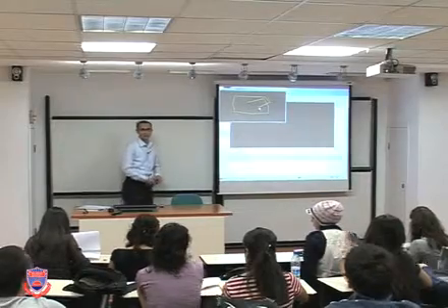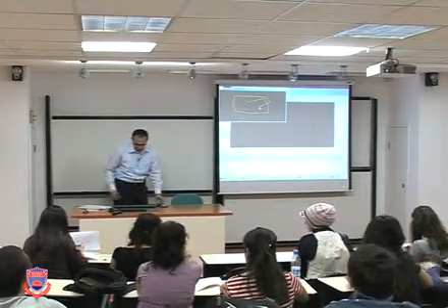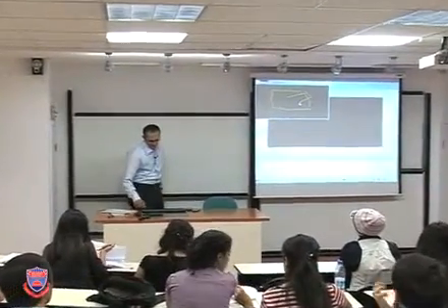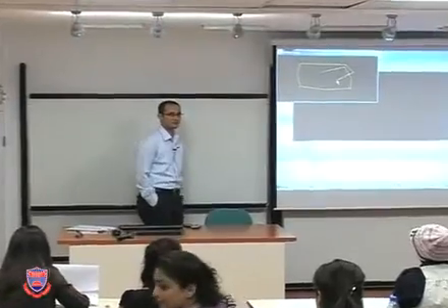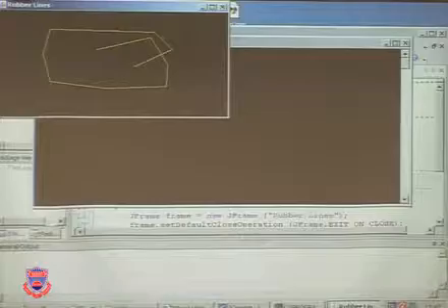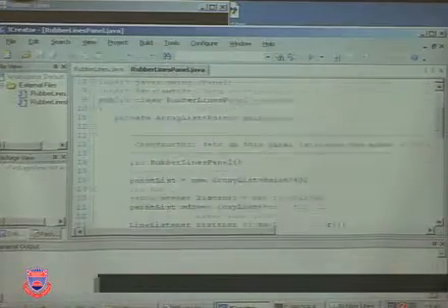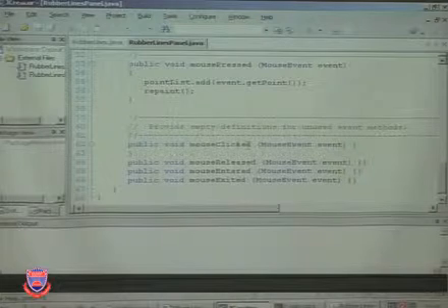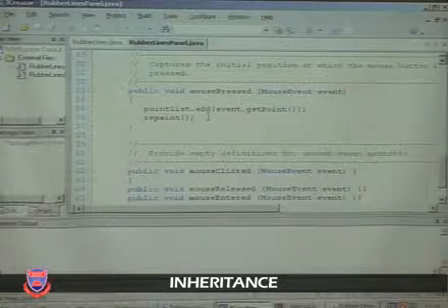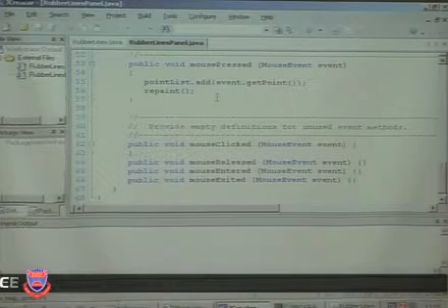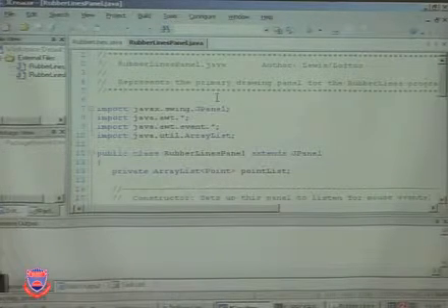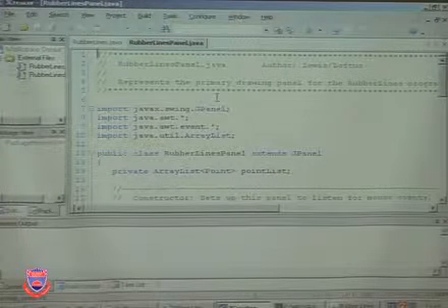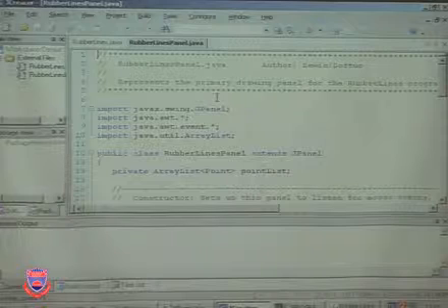Okay, so we have been talking about inheritance last time, if you remember, and we had this example about rubber lines. For some reason, we were not able to get it to work with mouse events. If you recall, we had this implemented using mouse pressed, and then for some reason it didn't work, or mouse clicked. However, I tested it with the code at home, and it seems to work.